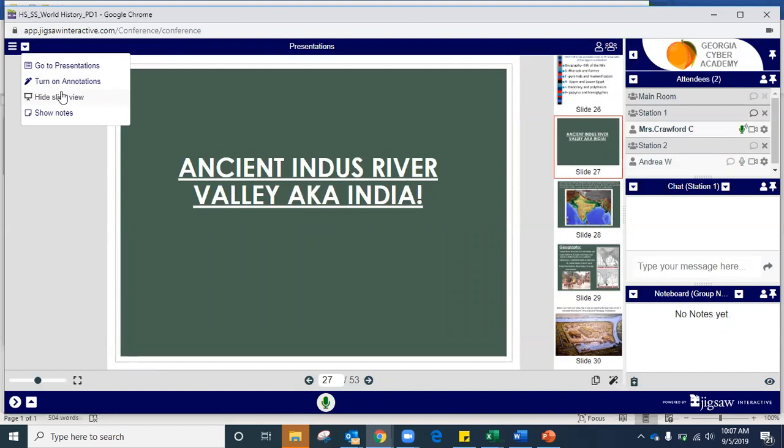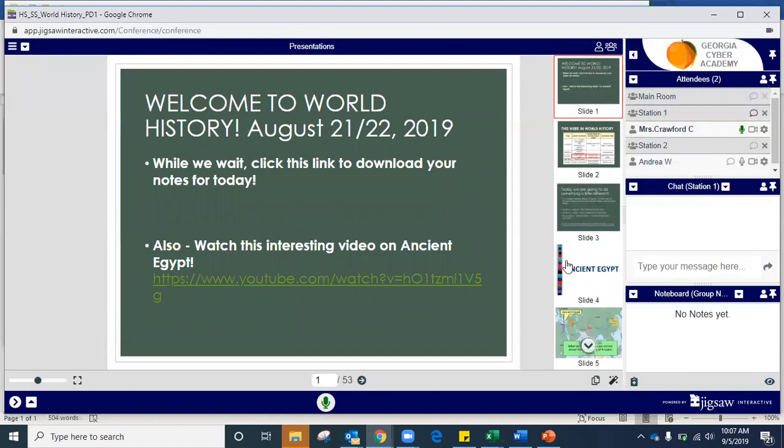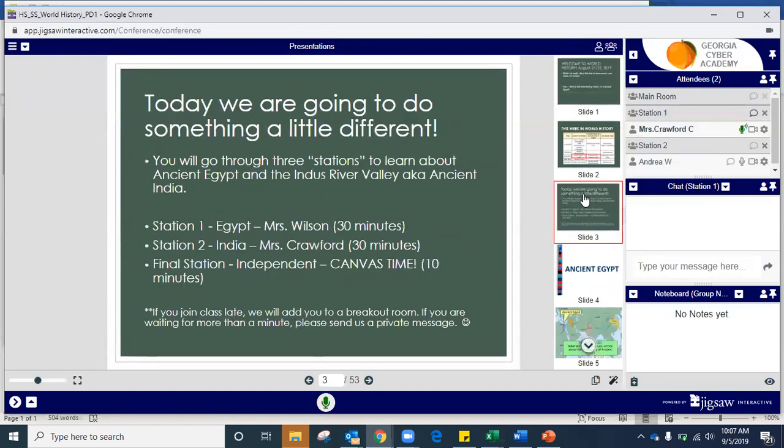And for gen ed teachers, this really isn't a lot of extra work on you. I have 2 classes that are co-taught and 2 that are gen ed. So for my gen ed kids, I just skipped this right here. Just don't go through this slide that says station 1, station 2, final station. Delete that slide and just teach it as if you're not using stations at all. So it really isn't a lot of extra work on the gen ed teacher, which makes this a really, really good option to use if you're able to do so.